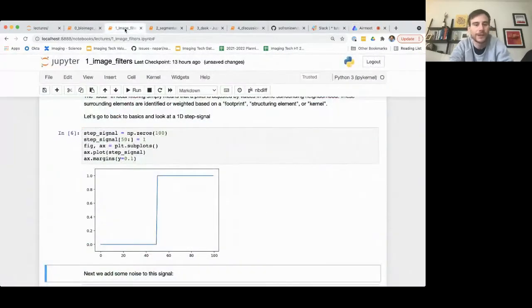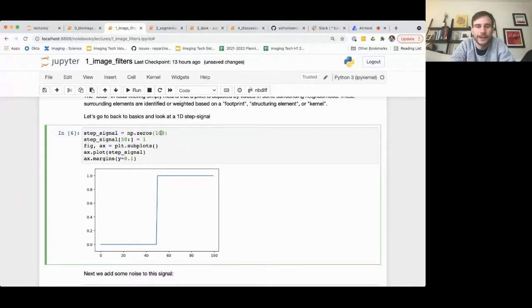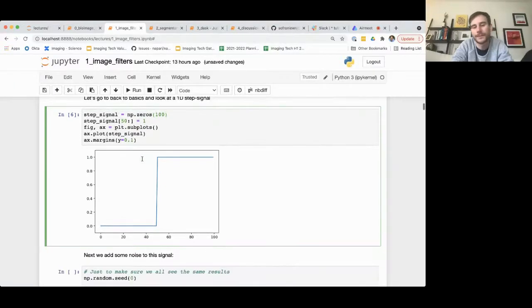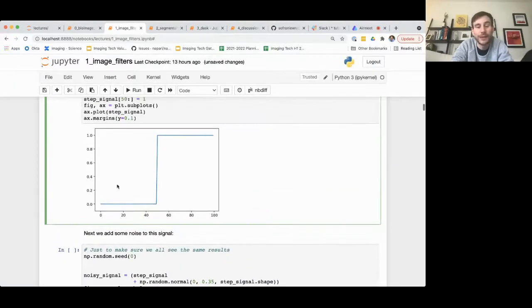So 1D plots, you can see here we've got a very simple step function. We started off by just making an array of 100 zeros, and then we set the second half of those to be a 1. And so we have a nice step. We made a little figure and a little axis with matplotlib, and then we plotted the step signal and adjusted the margins a little bit. And so this is a very clean signal.